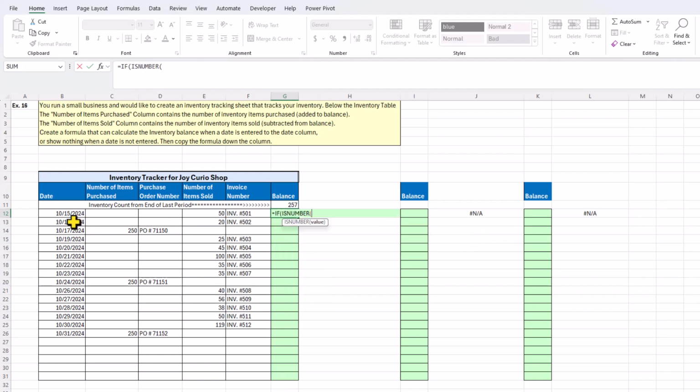Equals IF, ISNUMBER. And our value again is the date column. Close that. I put a comma. If there's a date in that column, what we want to do, same thing like we did in the checkbook register. We want to get the balance. We want to add any items that came into our inventory, any items that we purchased. And again, it has to be the transactions for that particular date. And then we want to deduct any items that we sold on that particular date.